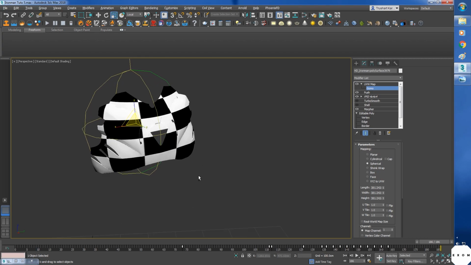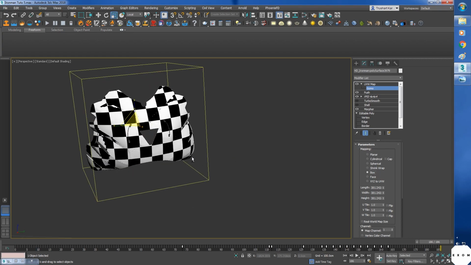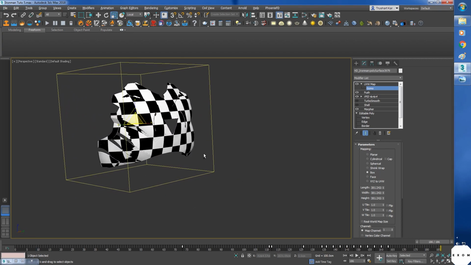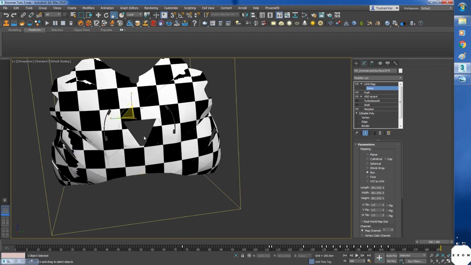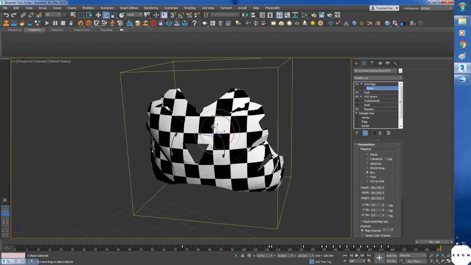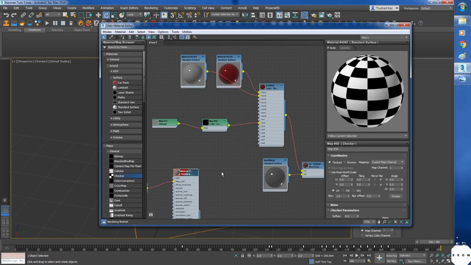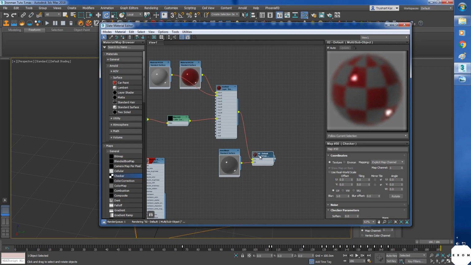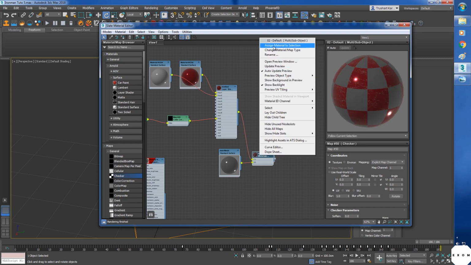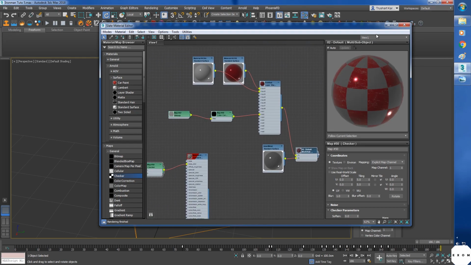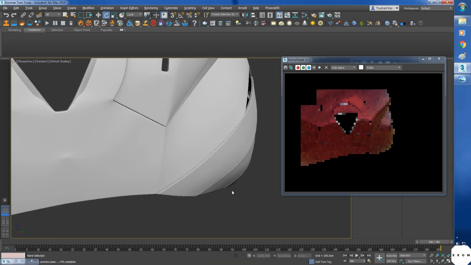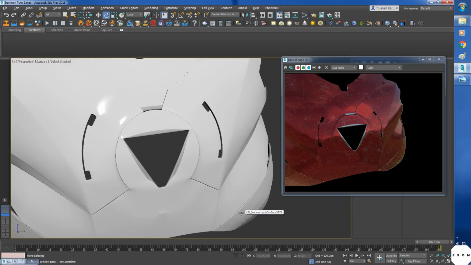Undo this first. I'll use box mapping. This one does have cuts where two sides meet, but it won't matter in this example. I'll rotate this a bit so there's no stretching on the top area. Okay, now go back to material editor. Assign this one again. There's not much difference because it was already unwrapped. I just wanted to show how to do it.